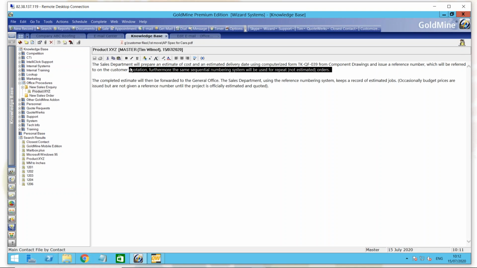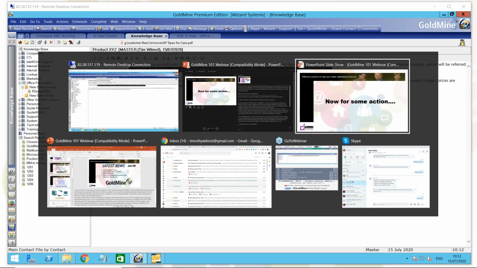When you go in the first time, you may see some sample topics. You can zap all those, remove all those, and start off your own knowledge base very easily indeed. So that's the knowledge base then.